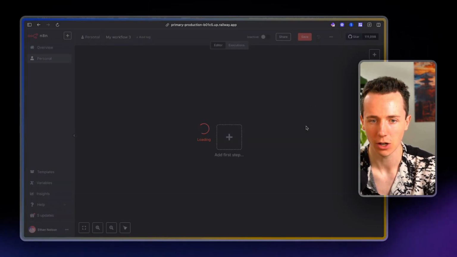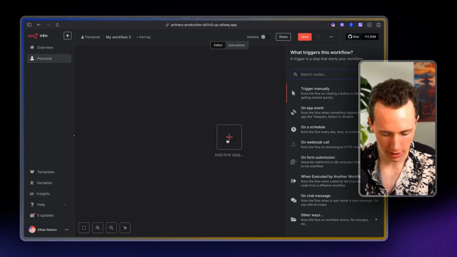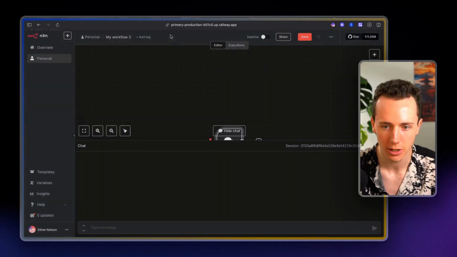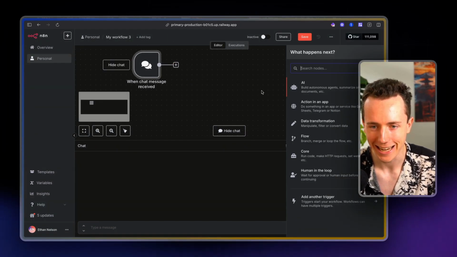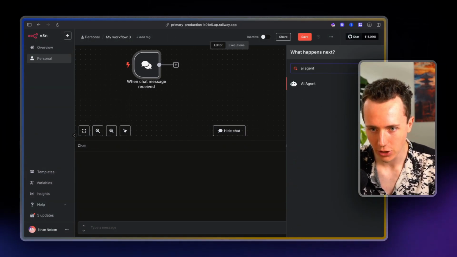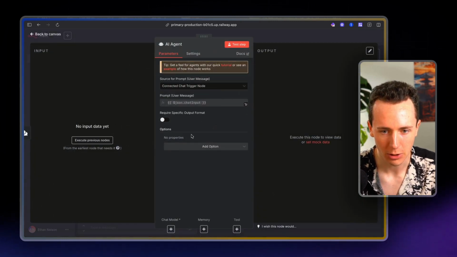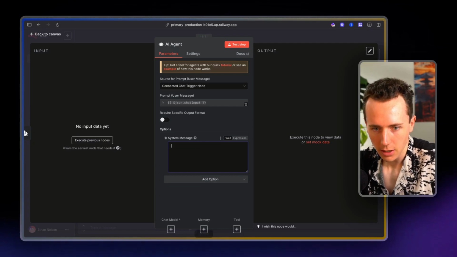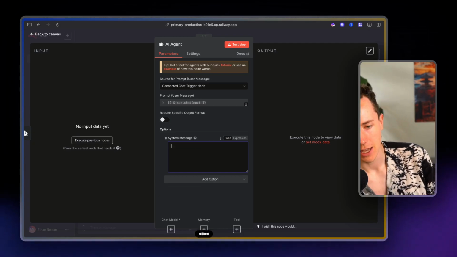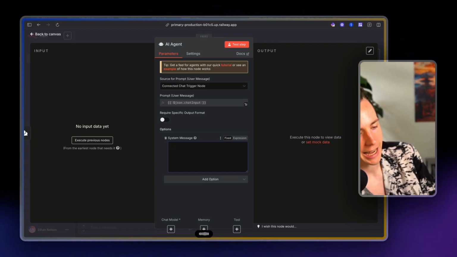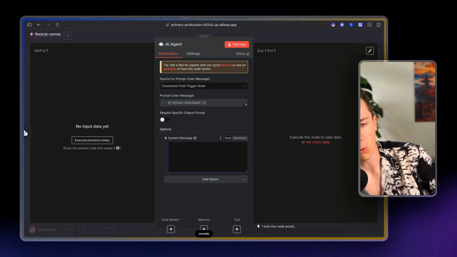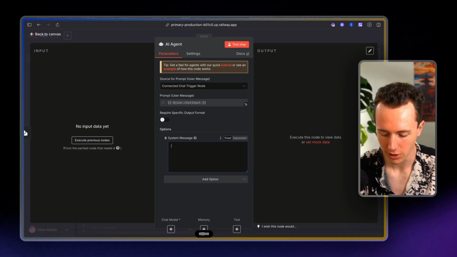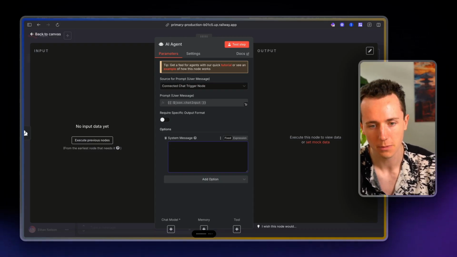Then the next thing you're going to do is click new workflow, and then we're going to set up an N8N agent. So we're going to click chat trigger here. We're going to create an AI agent. I'm just going to add in a system prompt, which says something like, you are an AI agent that has access to an MCP server for web scraping. Please call the MCP server whenever you need to scrape data from the web.